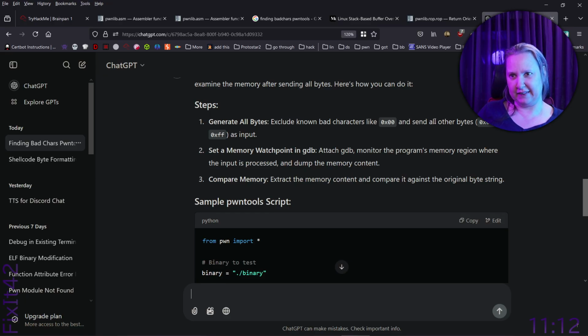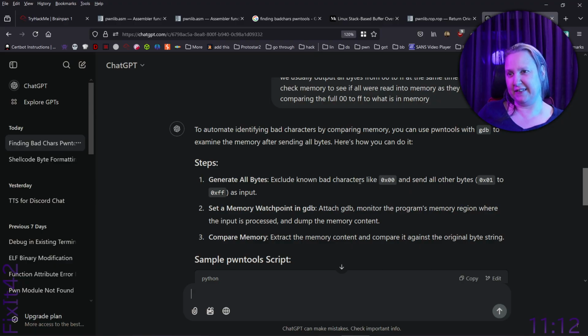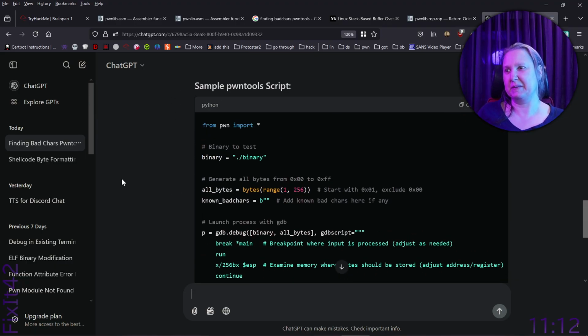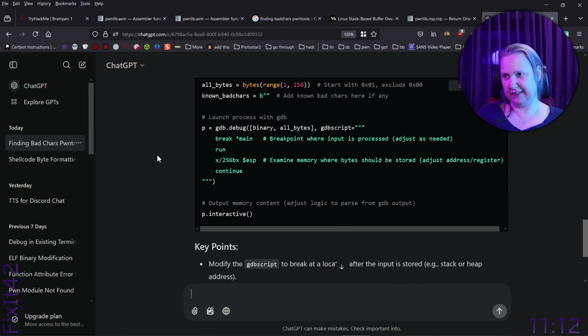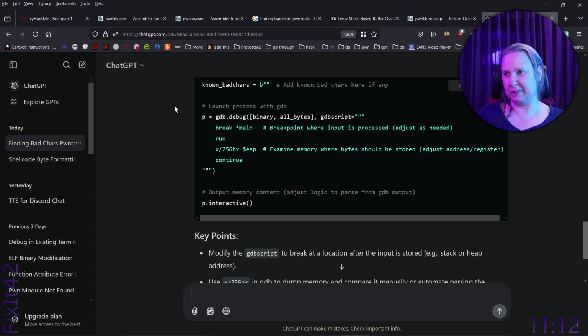Yeah, but we don't know that yet. And send all other bytes. Set a memory watchpoint in GDB. Attach GDB, monitor the program's memory region where the input is processed, and dump the memory content. Compare memory. Extract the memory content and compare it against a real byte string. Yeah, so it's reformatted what I said, removing null without me saying it. So that's what's done so far. Let's see. All bytes, known bytes. Yeah, this is kind of what I have in my code, similar.